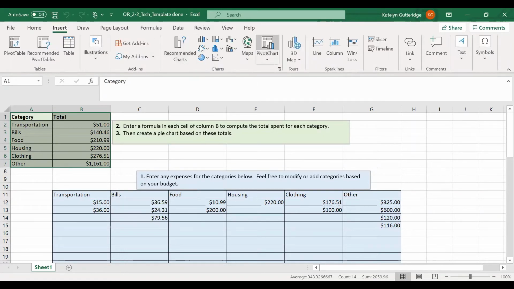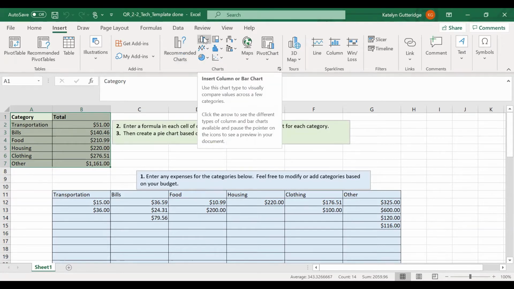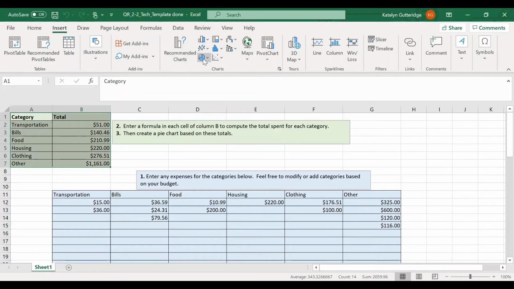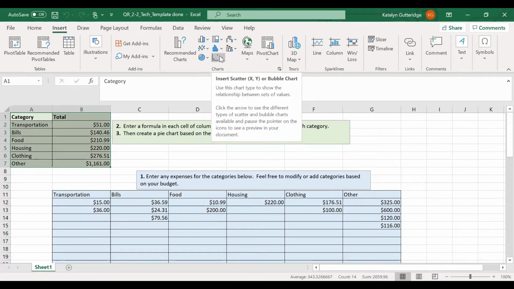In the middle, you have all of your chart options. Majority of the charts we're using can be found in recommended charts, and I'll open that up in a second. You have your bar chart up here that will be used for major assignment 1. Our pie chart will be the circle down here that will be used for this DQ and major assignment 1. And then here's your scatter plot that will also be used in major assignment 1.